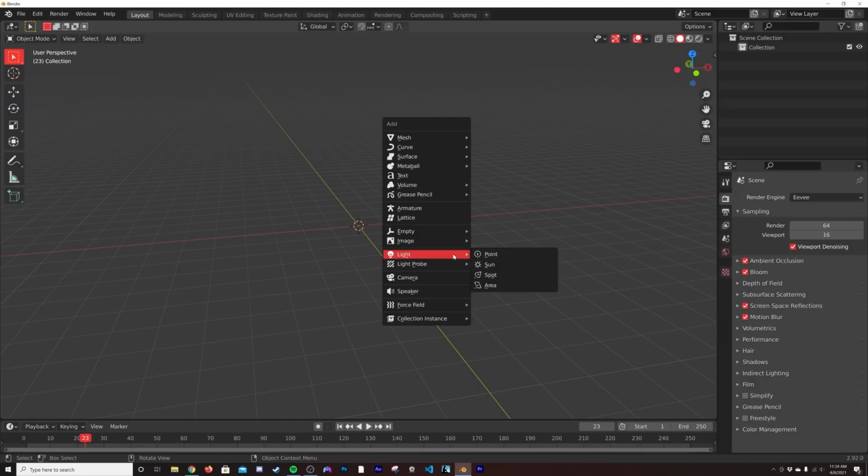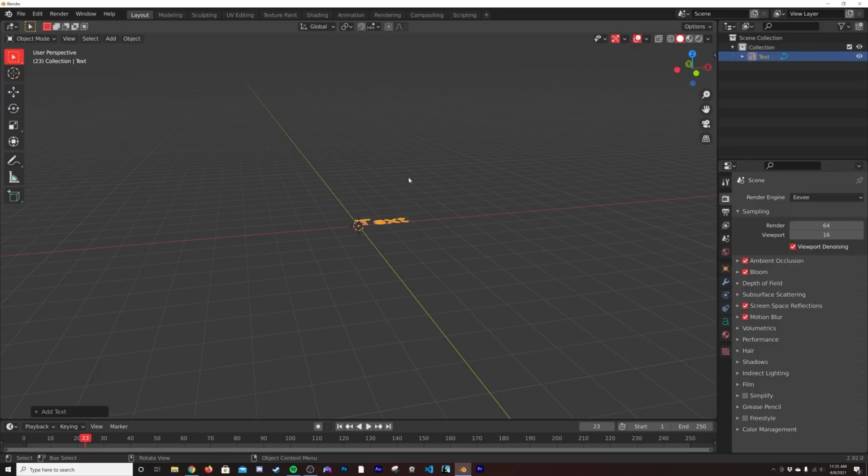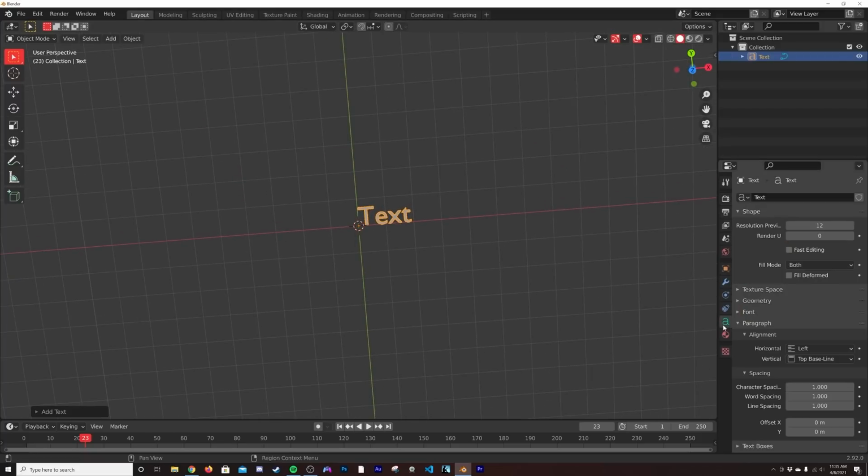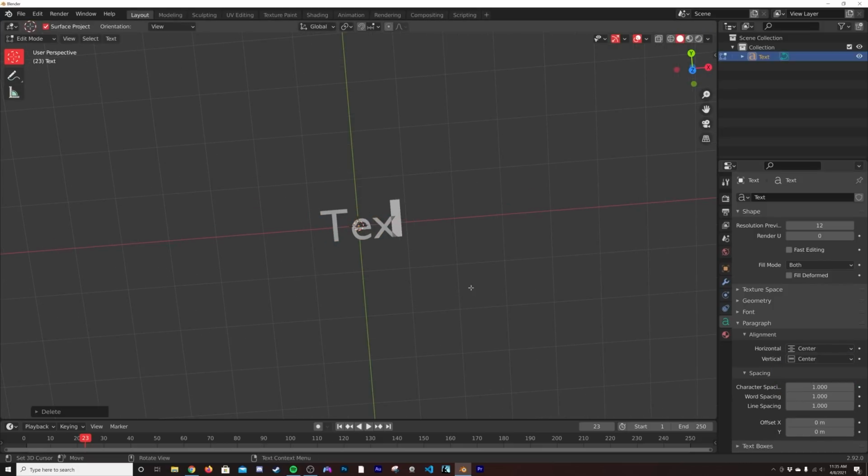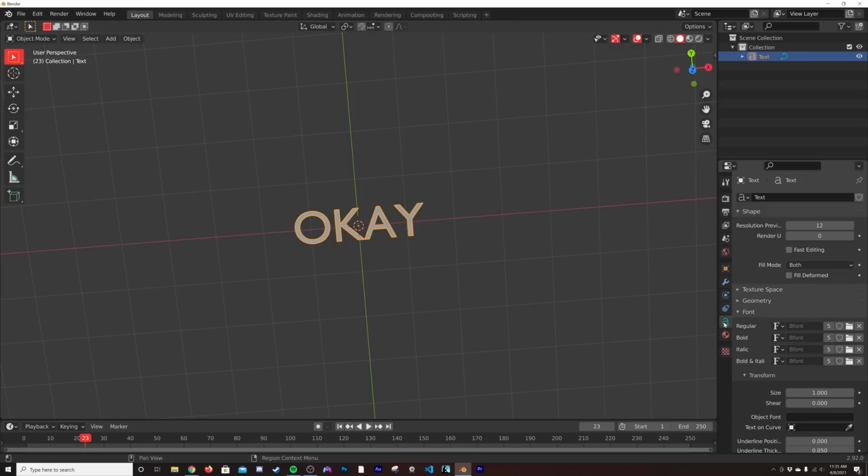So I'm going to go ahead and hit Shift A, and we're going to get some text. So we're going to go here, text, and then I like to hit the little A down here on alignment, click center, and click center. So I'm going to type in whatever I want. So I'm going to go caps O-K-A-Y. I love caps.